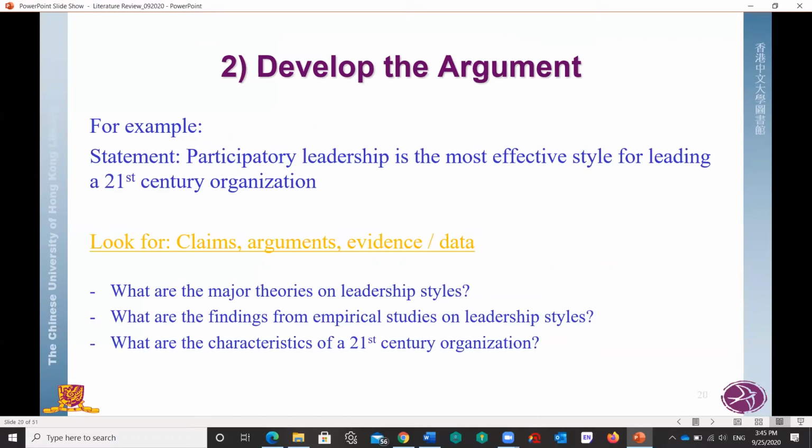For example, the statement is: participatory leadership is the most effective style for leading a 21st century organization. We need to think about the claims, arguments, evidence, and data. In the literature review, at least we need to include what are the major theories on leadership styles, what are the findings from the empirical studies on leadership style, and what are the characteristics of 21st century organizations. These questions can guide us to conduct the literature search.